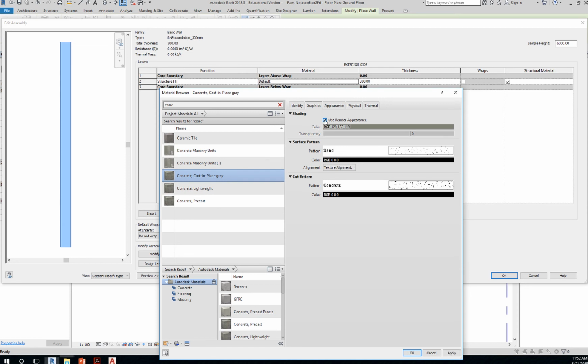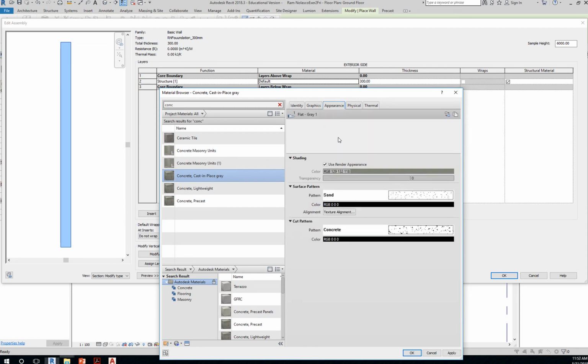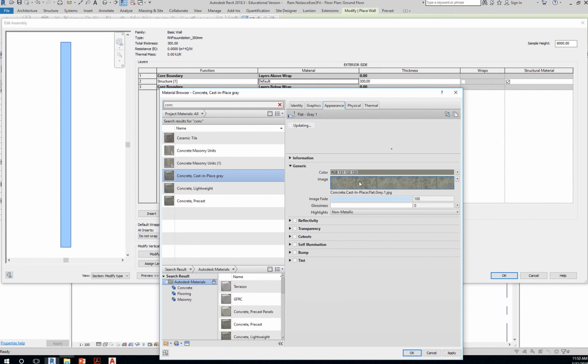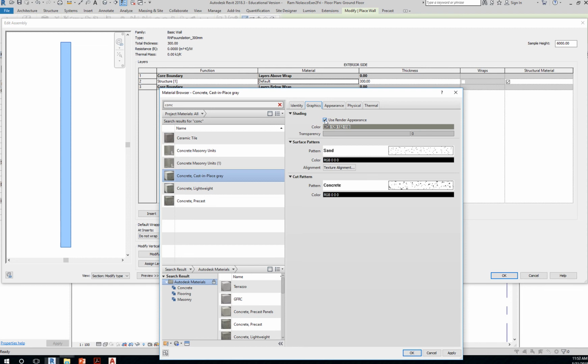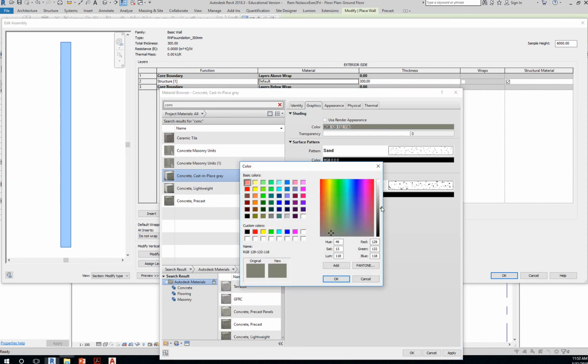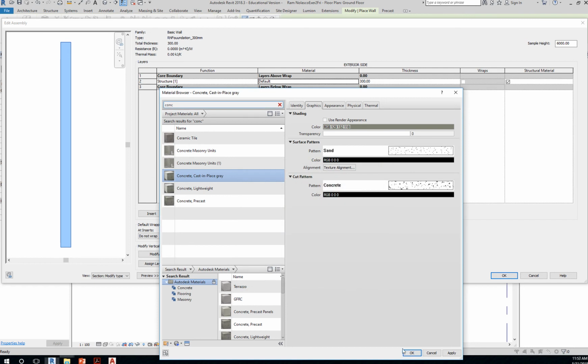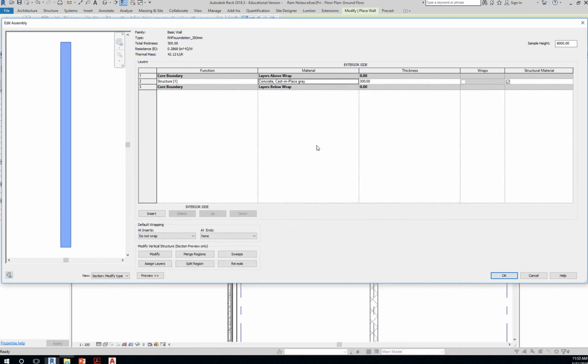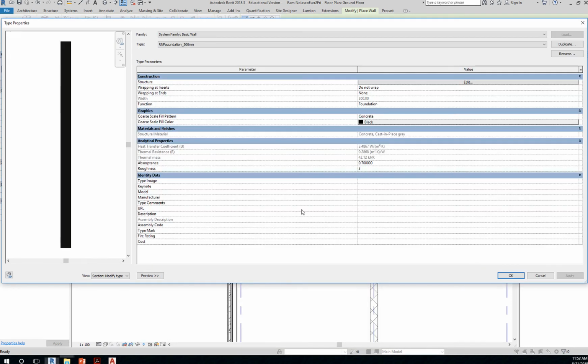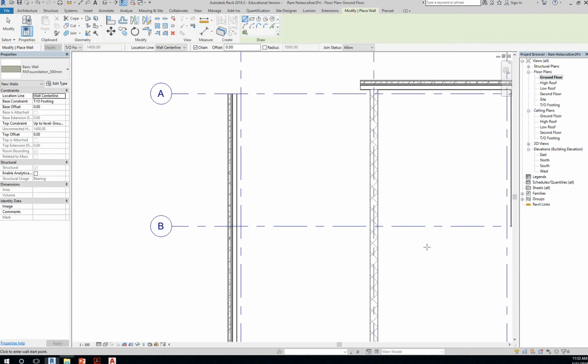Again, click on use render appearance. That will average out all the color of the pixel of the texture. So that's what this is doing. And if you want to further change that, you need to uncheck and change the brightness as needed. Click OK and click OK. Click OK.